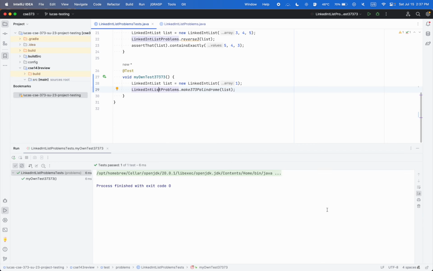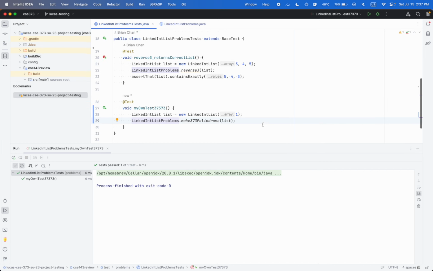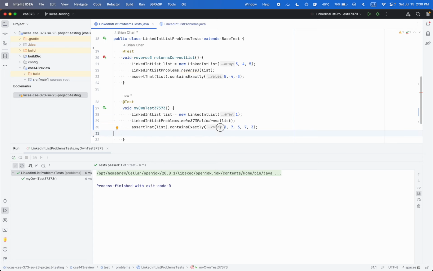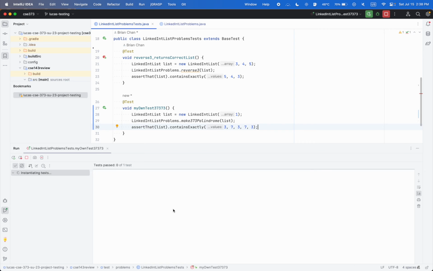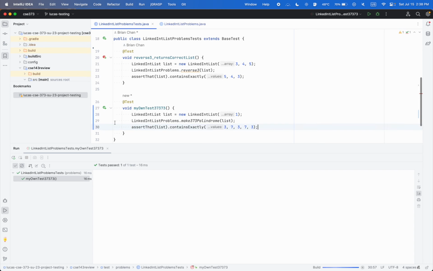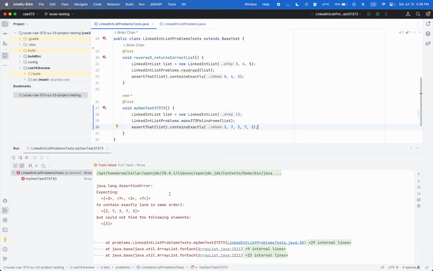Now, yes, tests don't actually have to have an assert function at all. So if you just want to write it and then breakpoint into your function, that works. But for me, I'm going to add a list assertion similar to the one that we had here in reverse 3. Except instead of checking it to be 543, it will have to be 37373. And adding that and running that allows us to run our test. And if I, let's say, break a line here and remove the last 3, and run it again, you'll see that it fails because it cannot find the last 3.